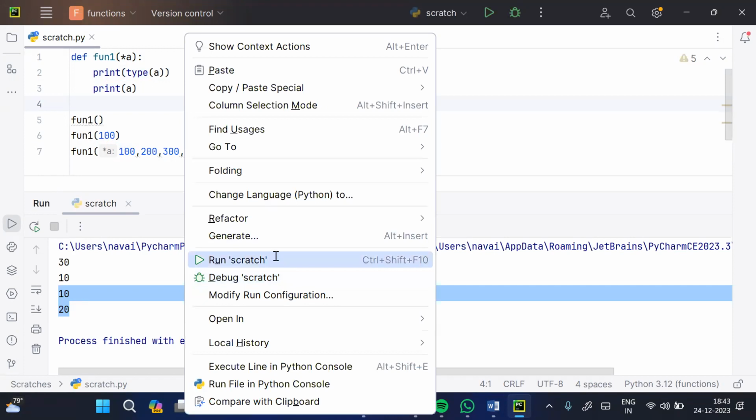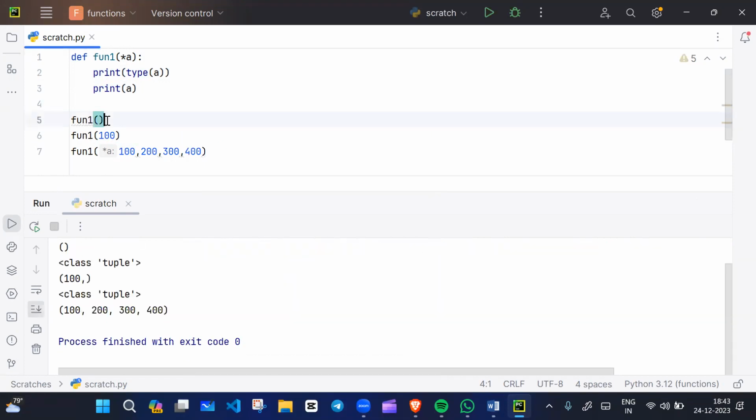So if I run this code, what will happen? When we call it the first time, it is an empty tuple. The class is tuple type. Then we pass a value, like 100, so it will receive 100, and the type is tuple, and we are printing 100. Then we pass more than one value, and this is again tuple type. Correct? Hope you are getting it.